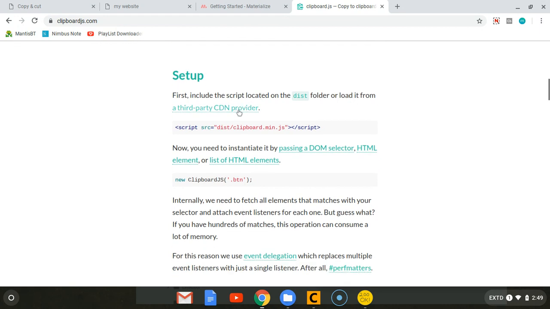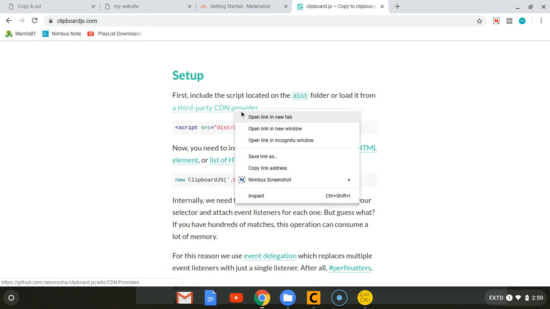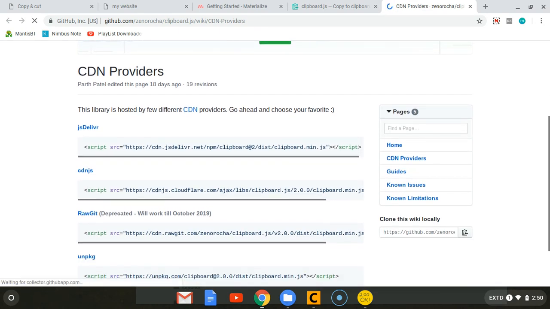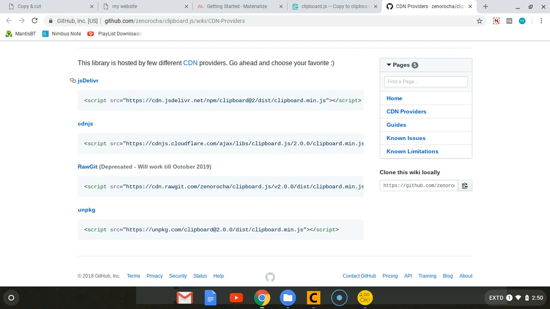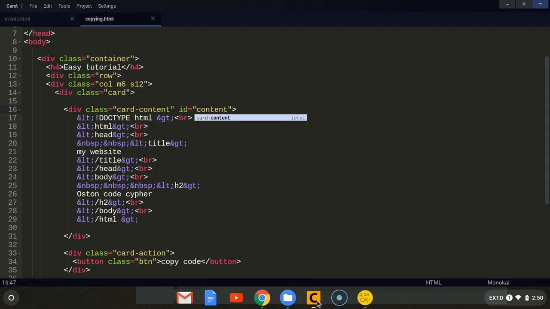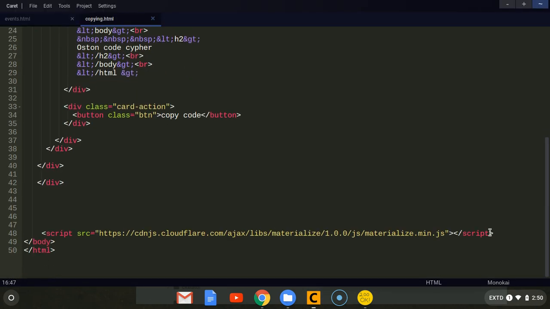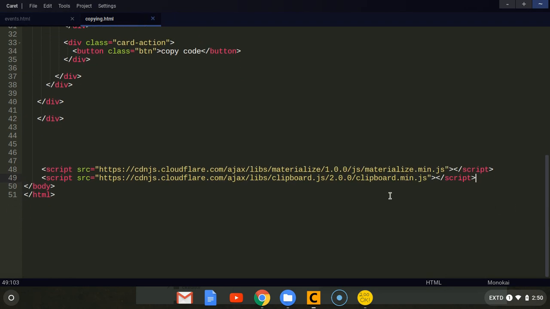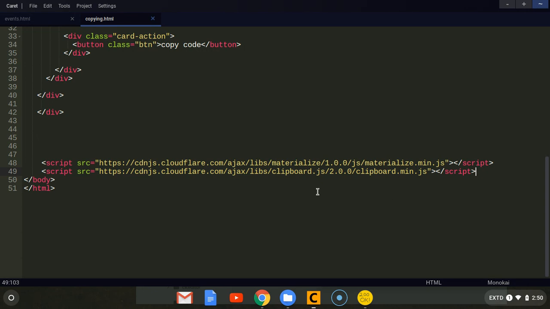I'm going to right click on this. As you can see, they are showing you the content delivery network providers. Right click, open in a new browser, and they are going to show you the different links that you can put in your project and get that functionality of copying. So I'm going to take this cdnjs. It's the one I would like to use because it's fast in loading its content. Then what I'm going to do is paste it below here. So right now we can deal with the functionality of copying on our web page.